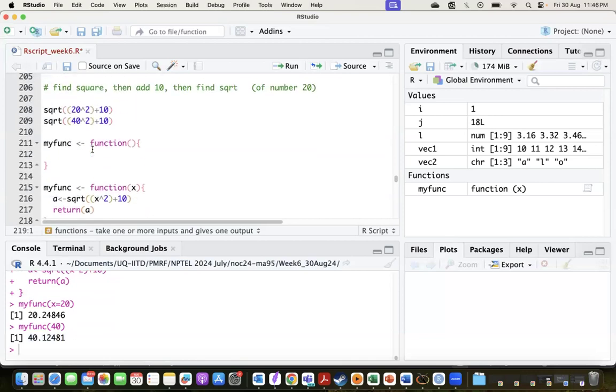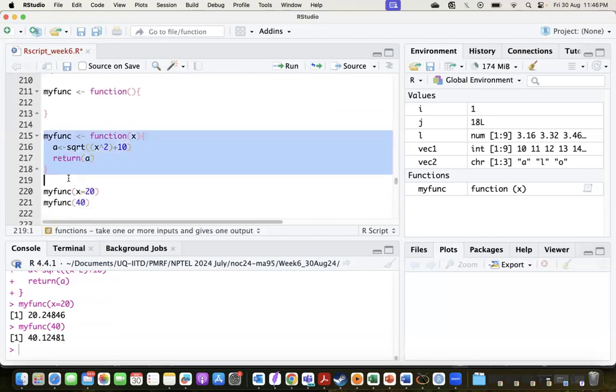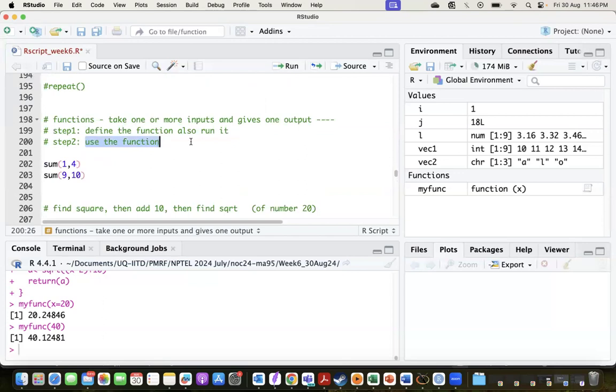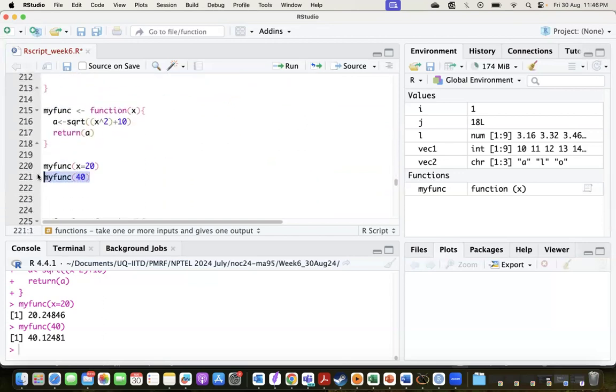Yes. Again, what we did here, we defined the function and we ran it, right? So here we have defined the function, and then once we ran it, our function came up here in the global environment, and then we can simply use the function. We can use it now. Here we are using the function.